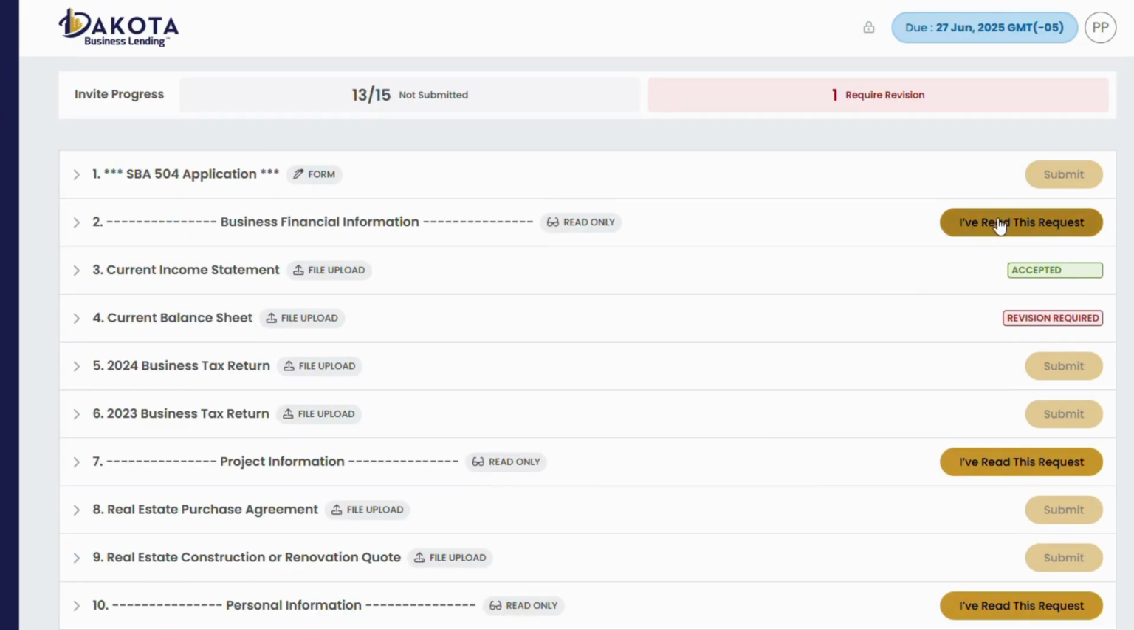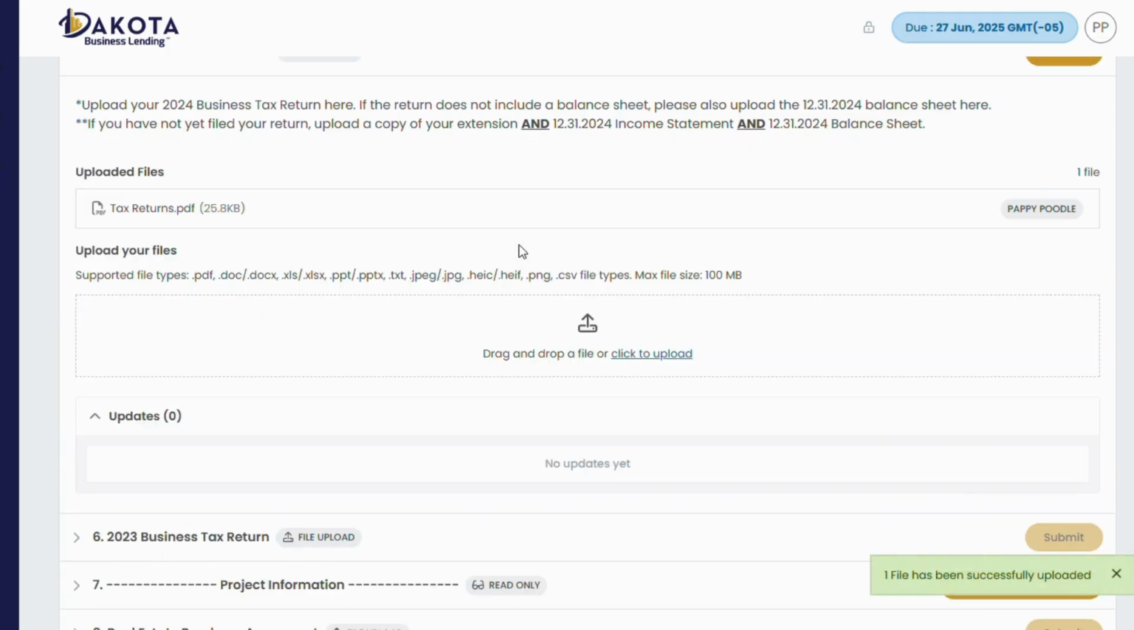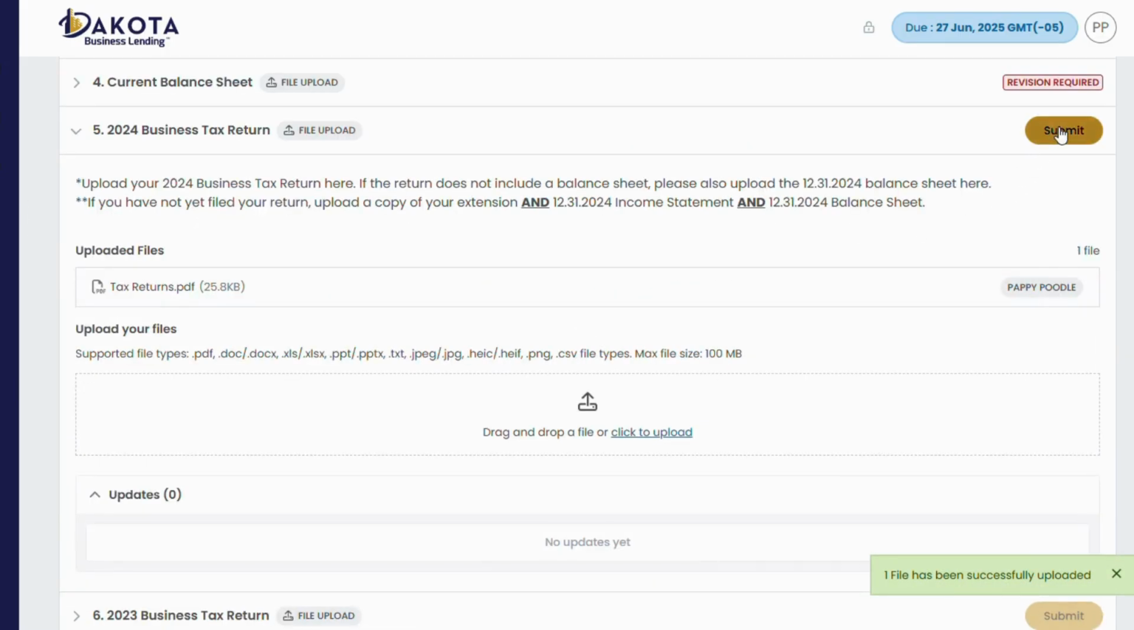For any line item that is a file upload, click on the line item to expand that section. Drag and drop or click to upload that particular document. It will show the name of the document in Uploaded Files. Then click the Submit button on that line item. It will now show awaiting review.